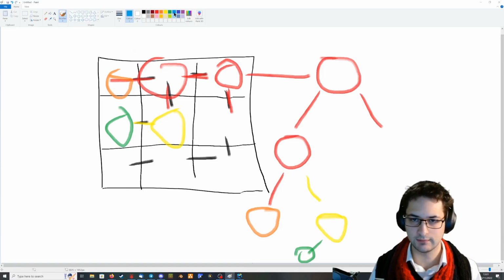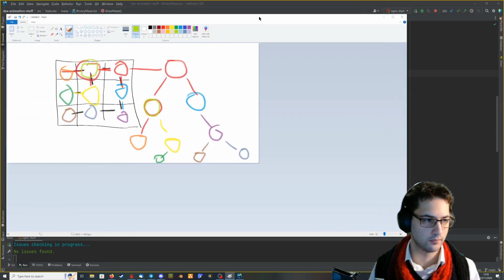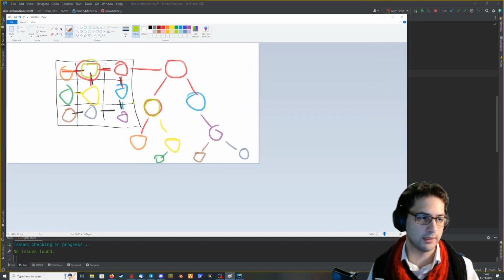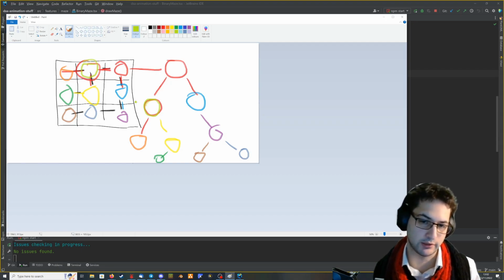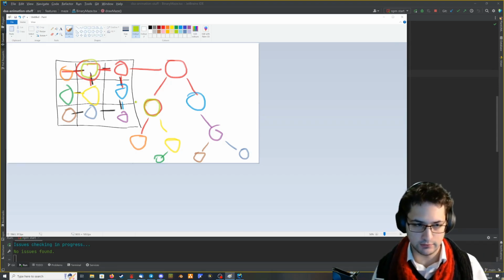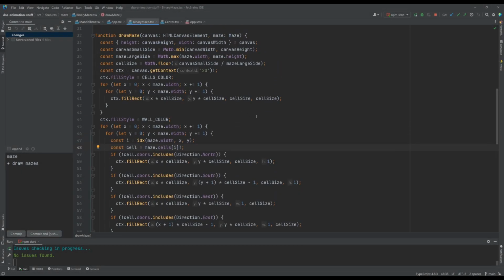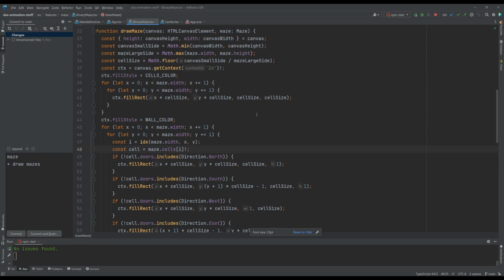Right, so we can see that we can represent this maze as a binary tree. That's why it's called the binary tree, because any graph representation of the maze ends up looking like a tree, binary tree. So now that we understand what kind of algorithm this is and how it works, let's implement it.